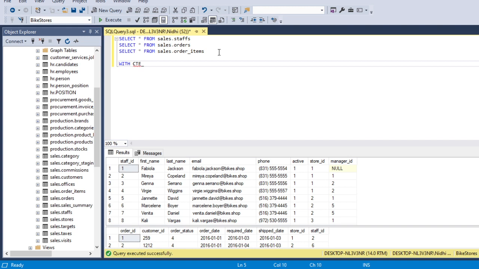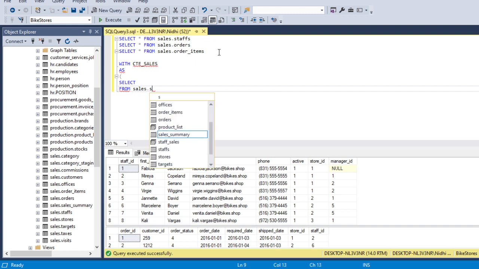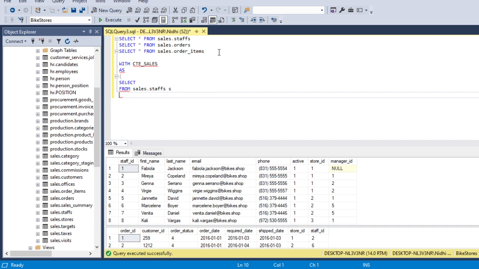So we will give this name CTE sales AS, so this is the syntax of CTE, and then we will mention the table name which we need. So select. For intellisense, first we will define the table name. So our first table is sales.staff, and we will give it an alias of S, and then we need to combine our second table with this first table. So in order to join, we will perform a left join here, and since we have staff ID common in both these tables, we will use staff ID.